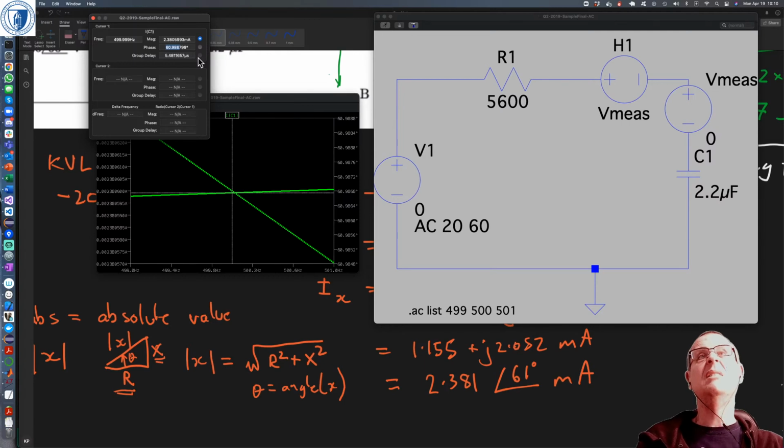Okay, so that is how to use LTSpice for the question we looked at in class on Saturday.